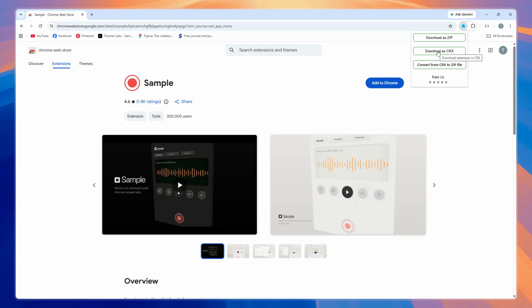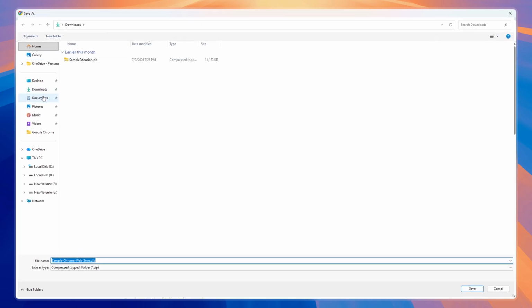Zip files are more universally compatible and can be extracted easily, while CRX files are Chrome's native extension format and can be installed directly. After you make your selection, a file browser window will appear on your screen. This is your computer's standard save dialog. Navigate to the location where you want to store the file, then click Save to complete the download process.